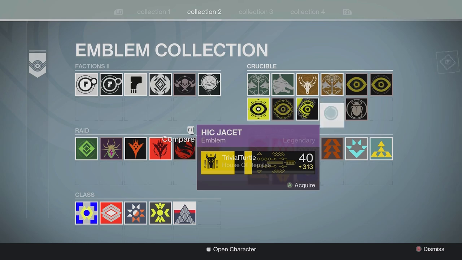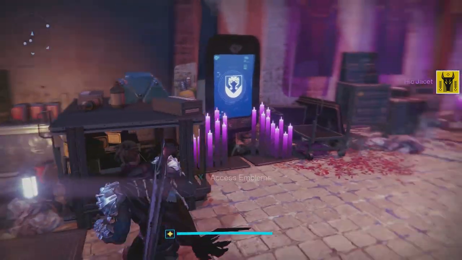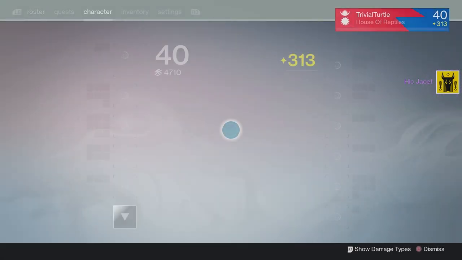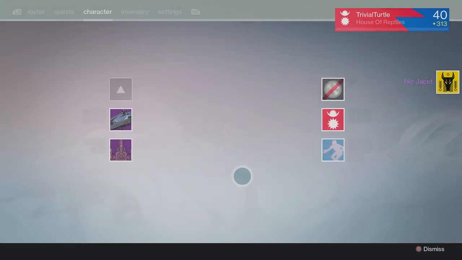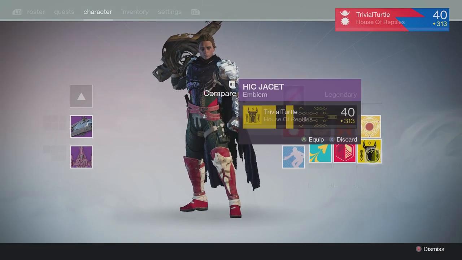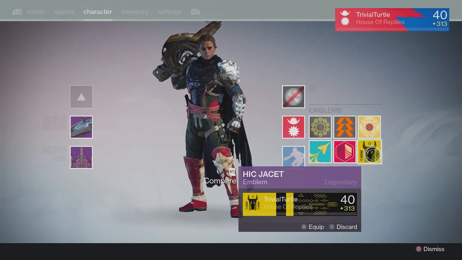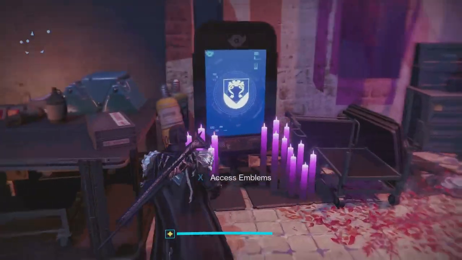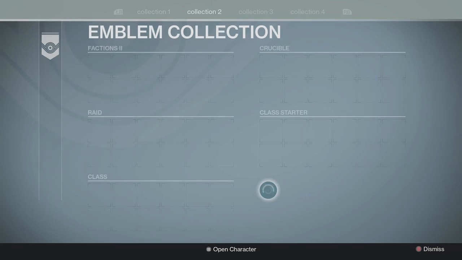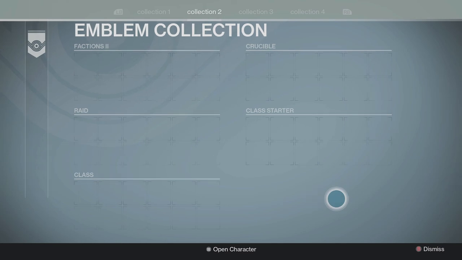So we need to go to the tower. I will see you when I get there. Okay, so I've just grabbed the emblem, the Hick jacket. Let's actually screenshot this real quick. So where is it? There it is. Okay, I don't know if that's actually bigger than the one in the kiosk or not. Either way, I'm going to just screenshot one in the kiosk. Actually no, it's actually the same.